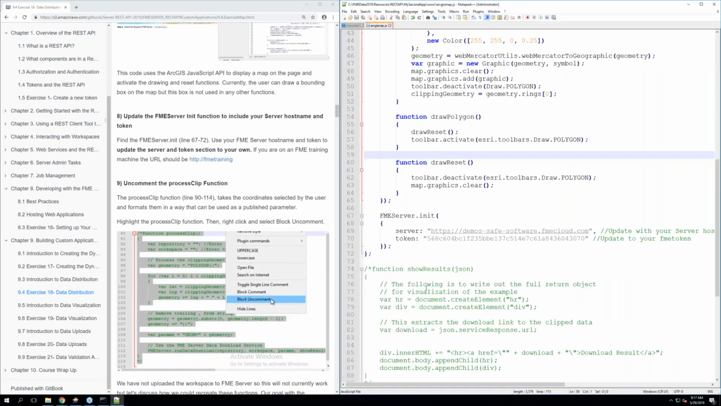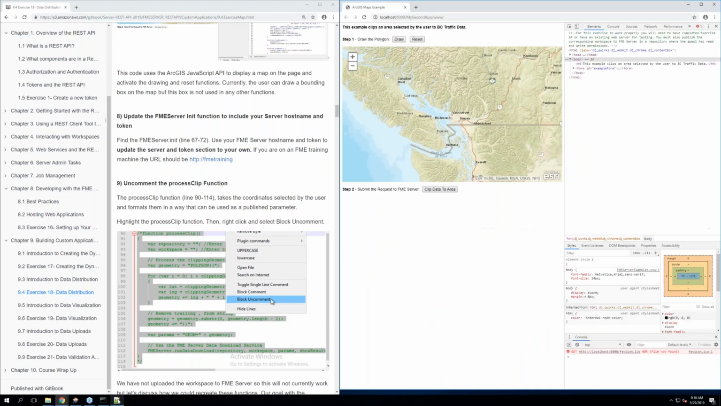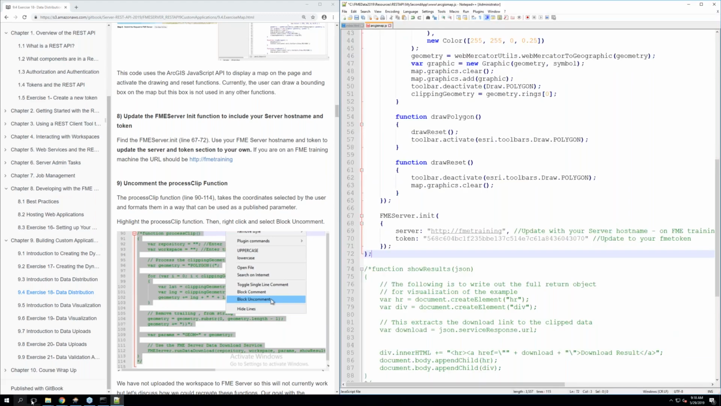So we are on step 8 here, lines 67 to 72. First, we need to change our server host name. If you are using the training machine, this should be HTTP FME training. And then update the token to your own.